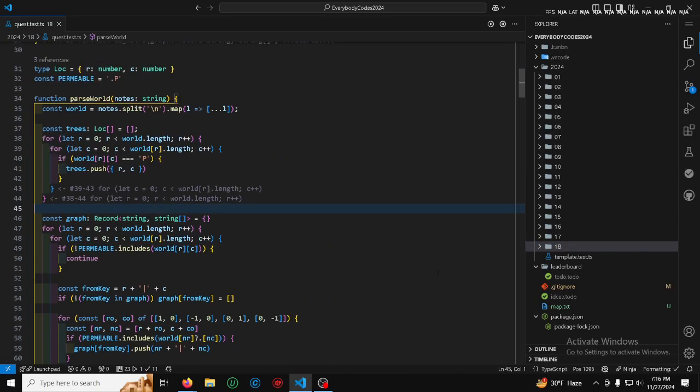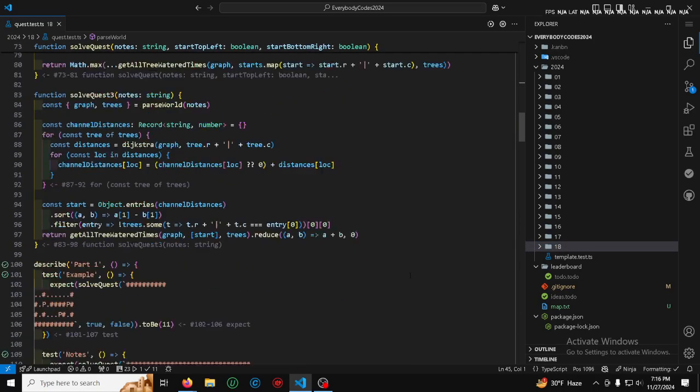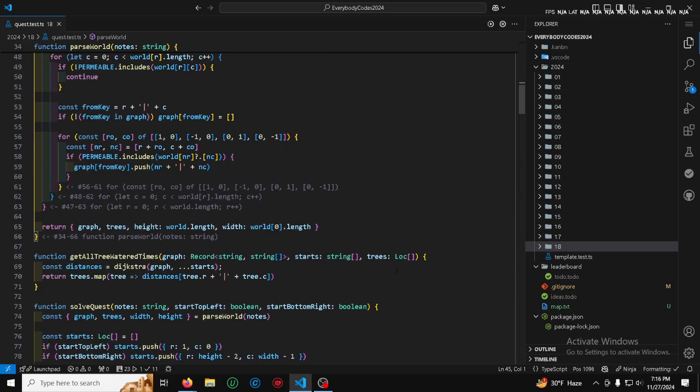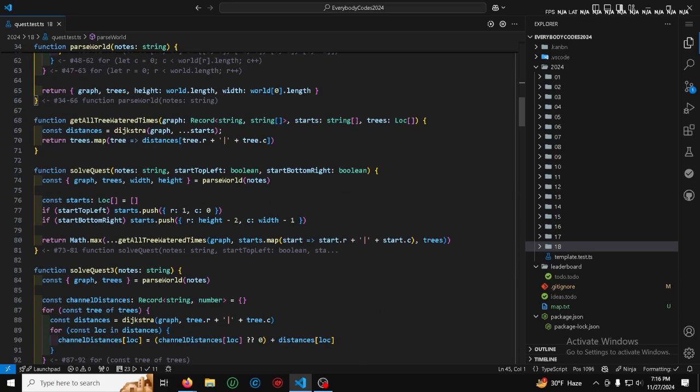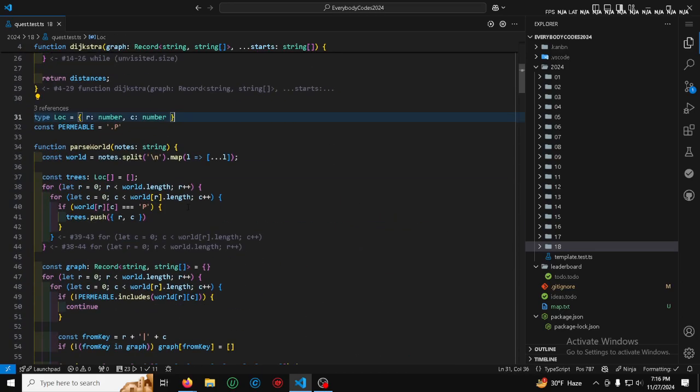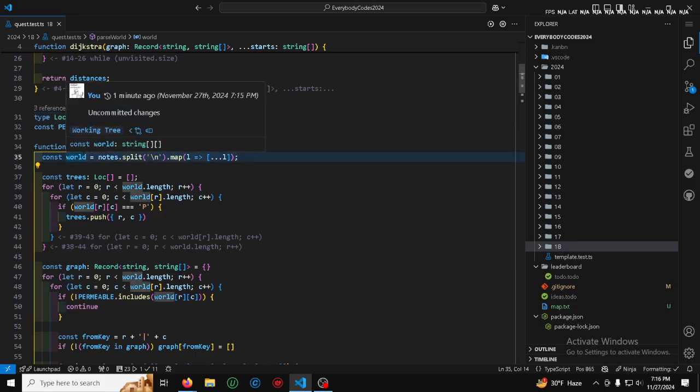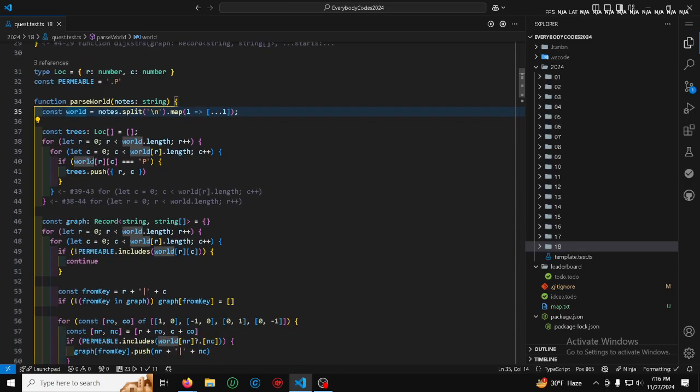So while that runs, let's walk through the solution one last time. So for both of them, we have to parse our world. So we go through here. We turn our world, which is a big string, into a matrix of characters. And first we hunt for all the trees. So we go through every row, we go through every column, and as soon as we see a palm tree, which is the letter P, we push its location to this array.